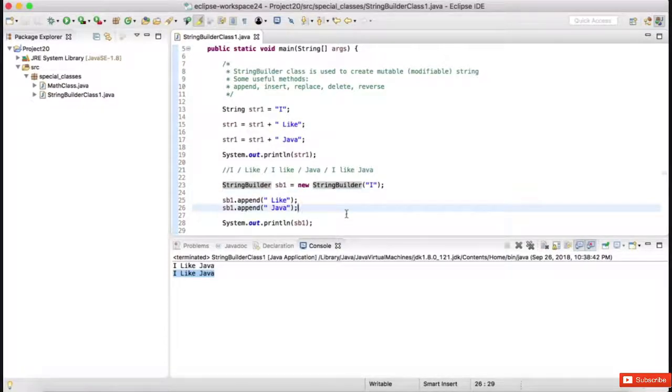StringBuilder has a lot of different methods which we will see in the next session. Some of the methods are the same as what the string object provides. There are some new, more advanced methods in StringBuilder, like the delete method or reverse method, which are not available with the normal string object. So let us see those methods in the next session.